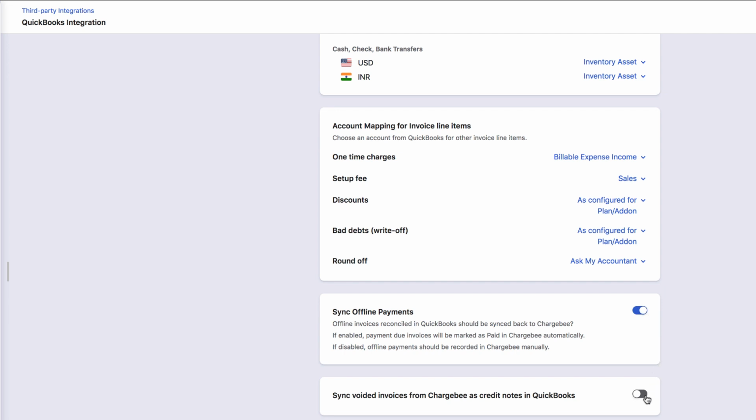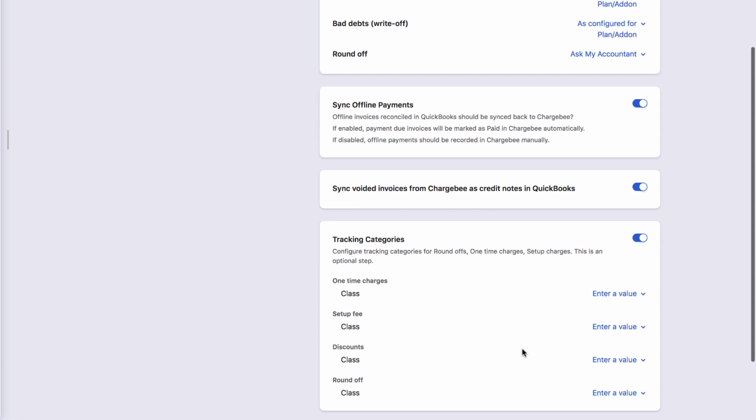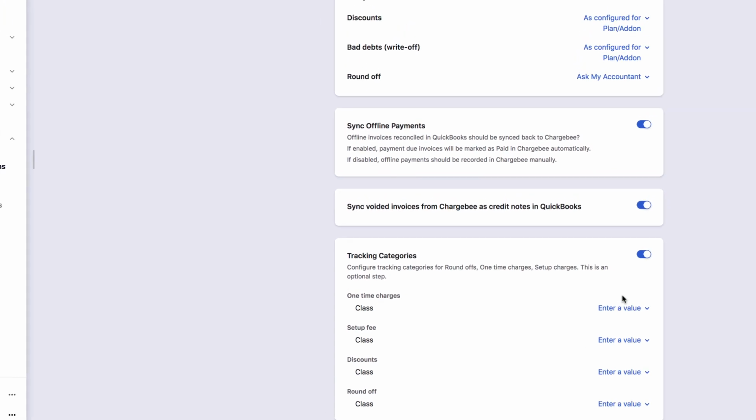Invoices can be voided in Chargebee, but they cannot be voided in QuickBooks. You can choose to sync these voided invoices as credit notes in QuickBooks. If you are not enabling this option, remember to never update invoices in QuickBooks manually. You can optionally enable tracking categories, if you have set up classes in QuickBooks. You can enter the tracking categories for one-time charges, setup fee, discounts and round-off. Click Proceed.